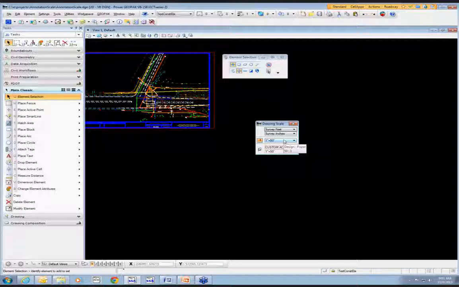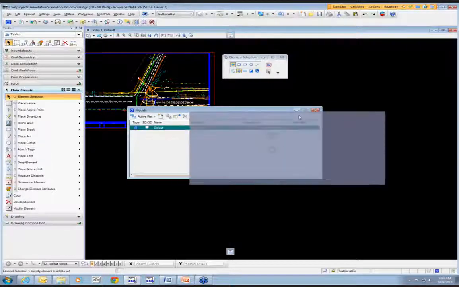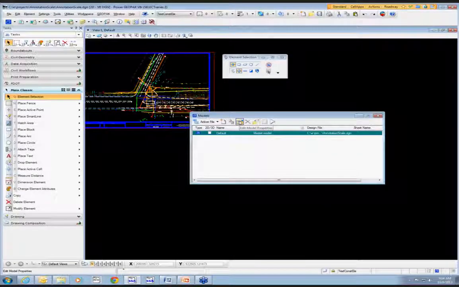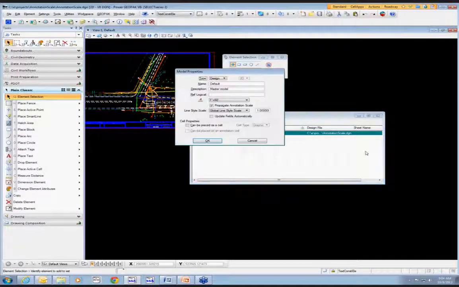The value of the annotation scale can also be set in the model properties. If you go to models and click on this icon with the hand, or you can right click and go to properties, you can set the value of the scale here. You cannot toggle on and off the lock here. This icon is not clickable like it is in the drawing scale dialog.